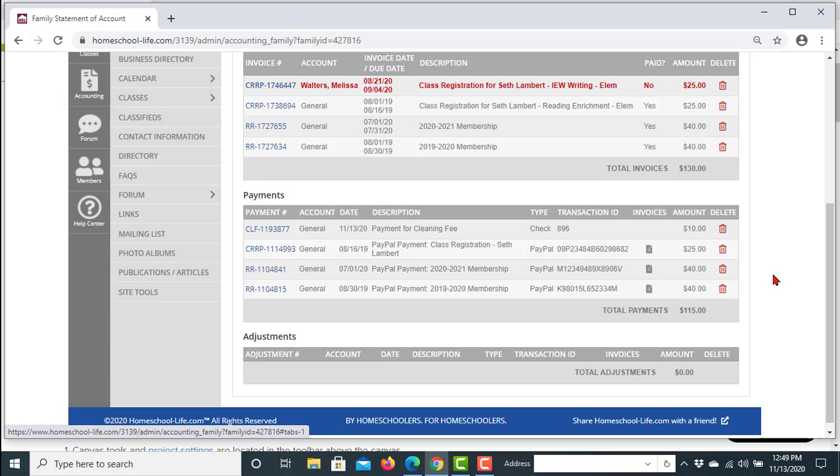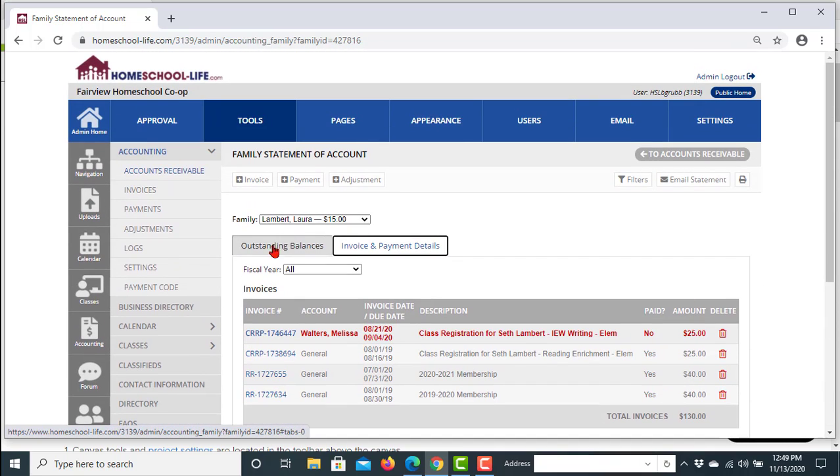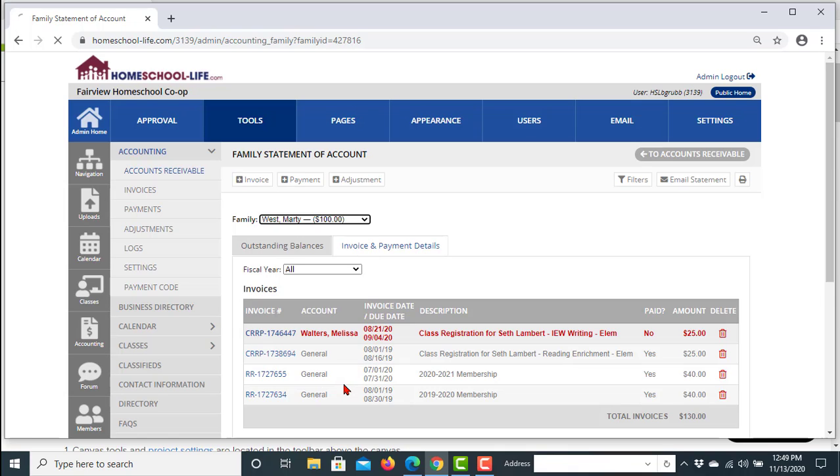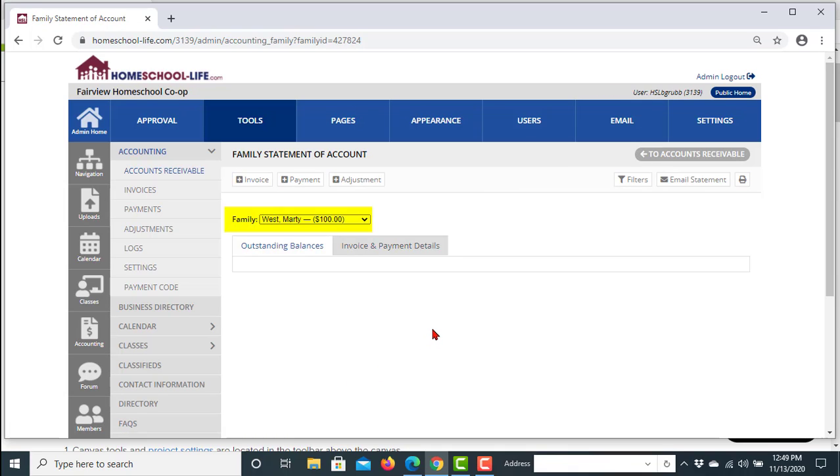The other thing that you can look for is sometimes it's not so obvious and you have to really look through each payment record and find out which invoices are attached to each payment record. Let me go to a different account and I'll show you what I'm talking about. So I'm going to scroll all the way down to the Marty West family. I already know from looking just at the fact that they have a $100 credit that maybe there's something I need to look at on this account.